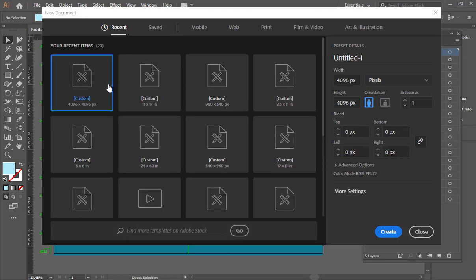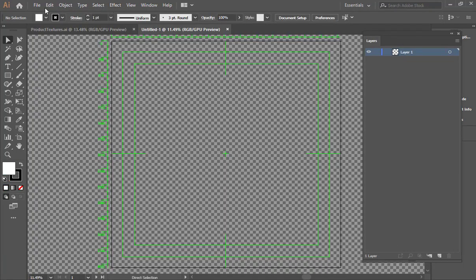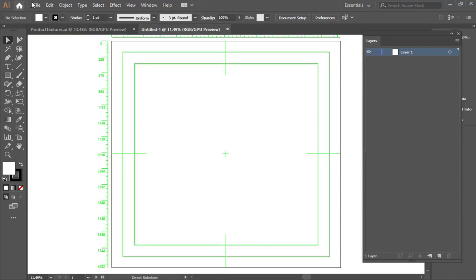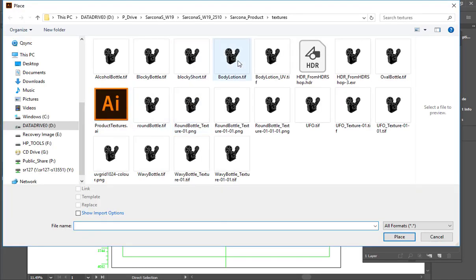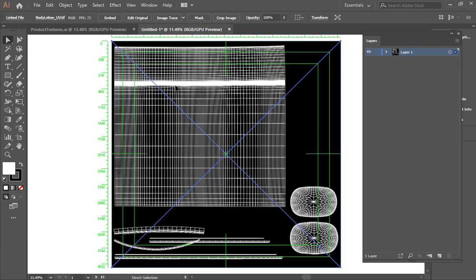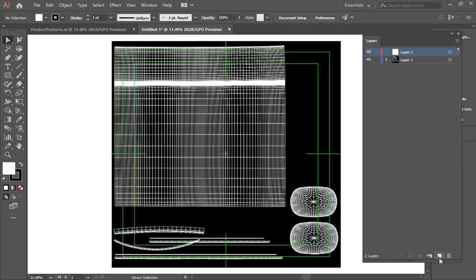Okay, so if I go into Illustrator and make a 4096 pixel by 4096 pixel document, I turn off the transparency grid. Oh, that's a different button every time. Hi, transparency grid. There we go. I'm just going to place my body lotion UV in here. There it is. And then line it up right with that corner. My picture is 4096, my document's 4096, everything should line up. Now I make a new layer, lock this one, and I build my texture into this.